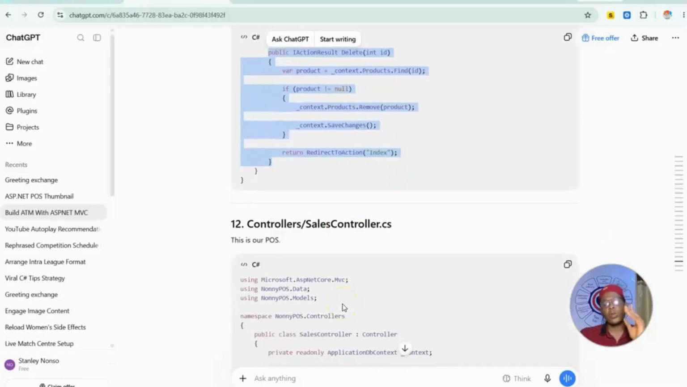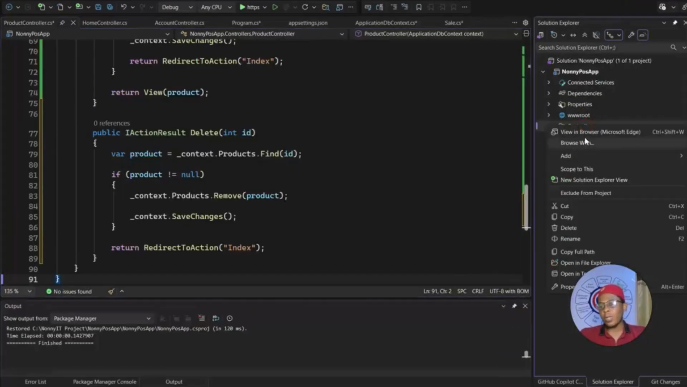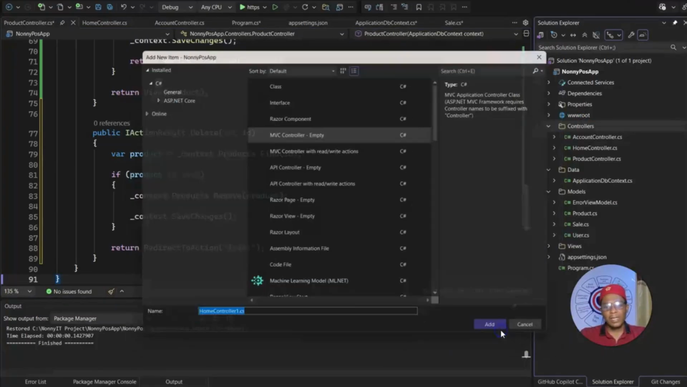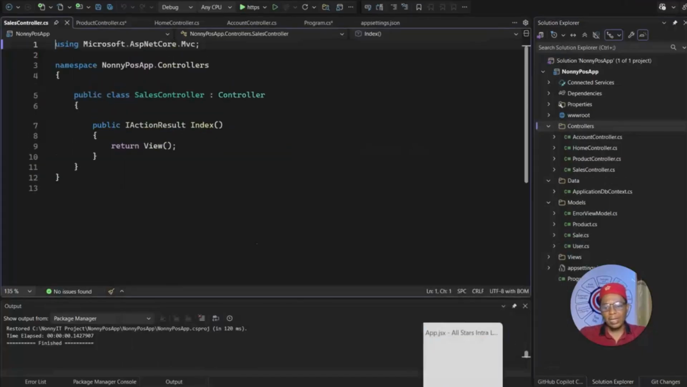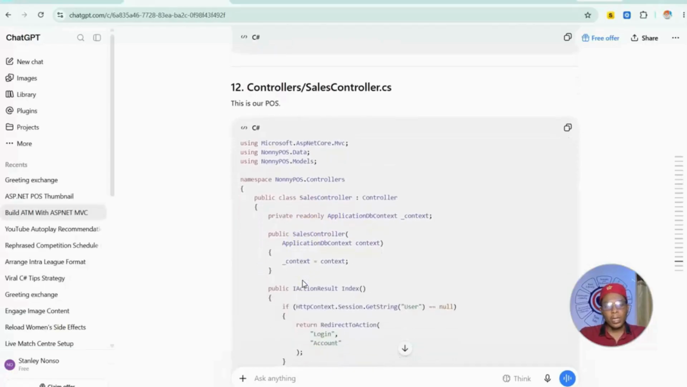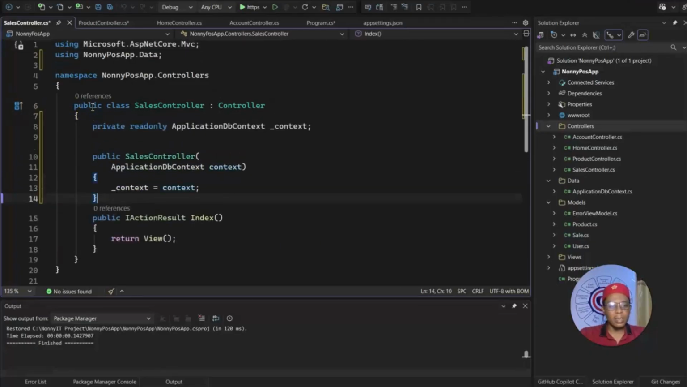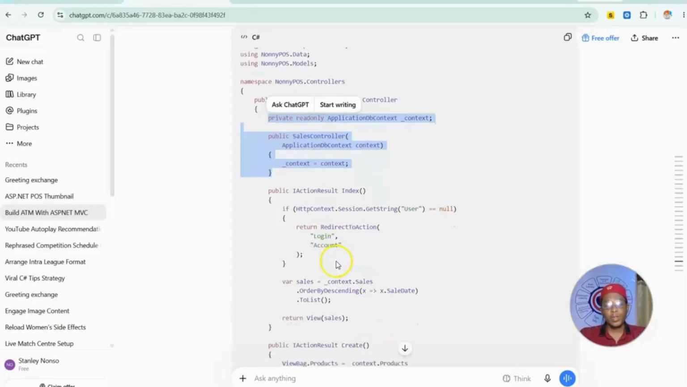What next now? Let's go further. We need to create our sales controller. Come to this controller, click on add, click on controller, leave it at empty, then come here and save it as sales controller. Make sure you remove this one because we don't need it, and add. So you automatically add your controller. We need private read only. So you copy this, paste it here, and save your work. Ensure you always save your work. It's very important.